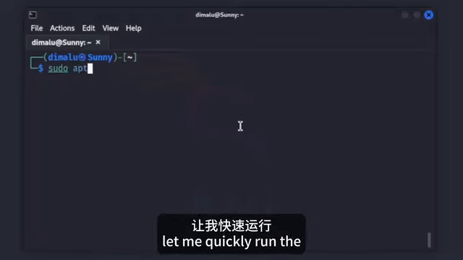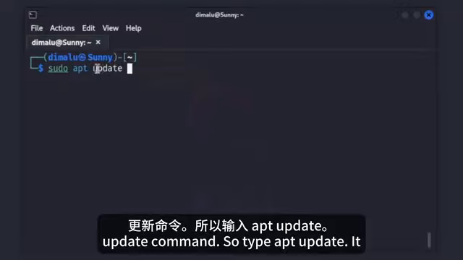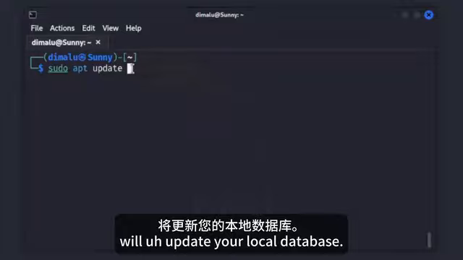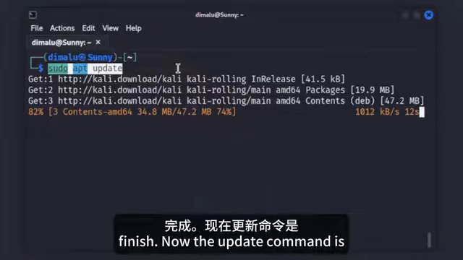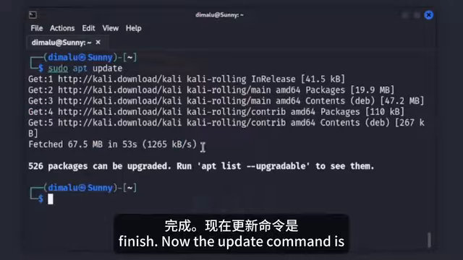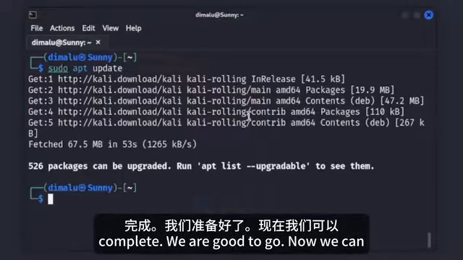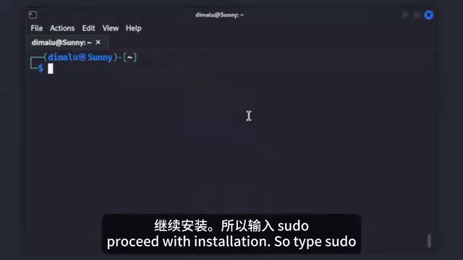So let me quickly run the update command. So type apt update. It will update your local database. Press enter. Let the update command finish. Now the update command is complete. We are good to go. Now we can proceed with installation.